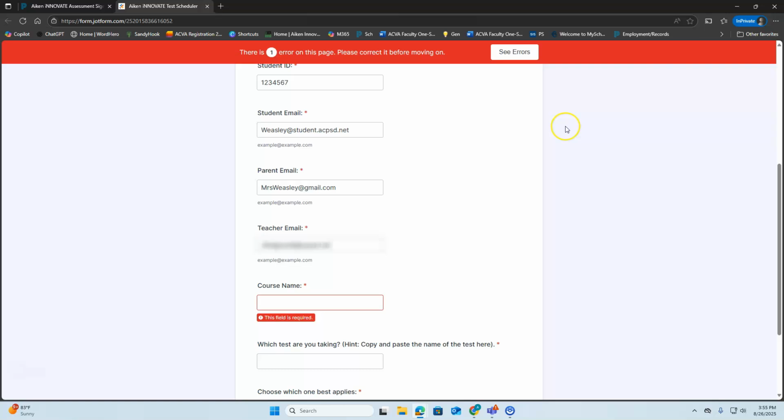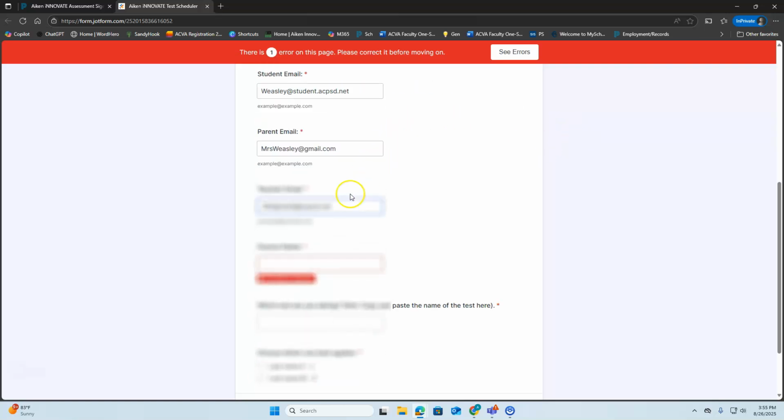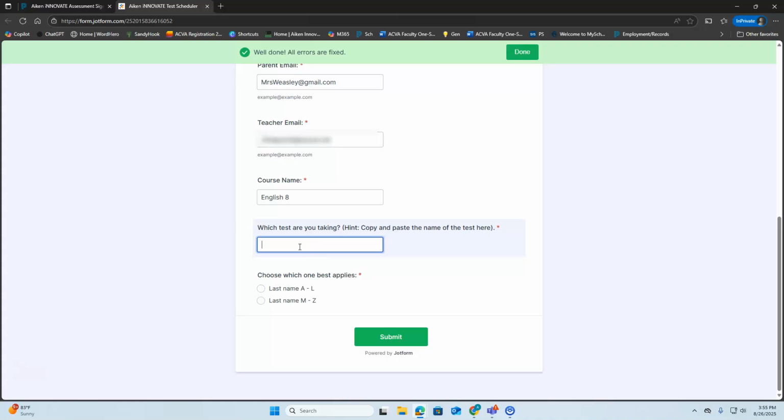Now that I've completed all the information above, I need to enter the name of the course I'm taking. In this case, the course is English 8. Where it asks which test are you taking, it says hint, copy and paste the name of the test here. So at this point, you'll need to go back into the course and copy the name of the test and paste it here.